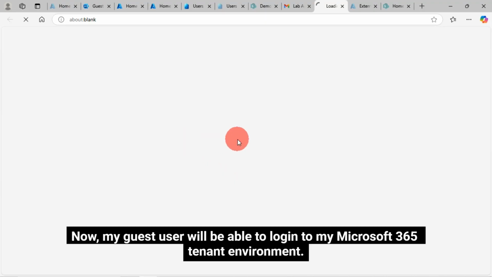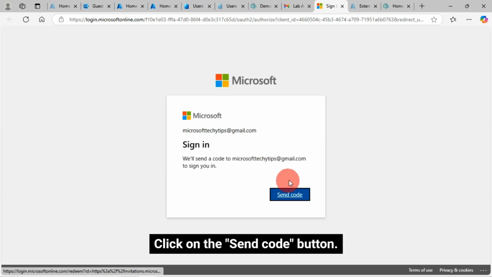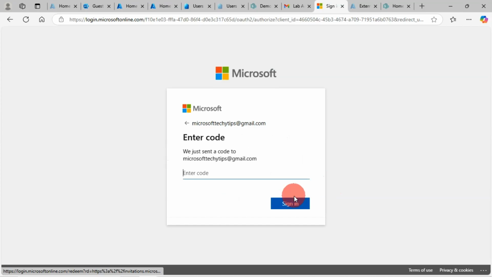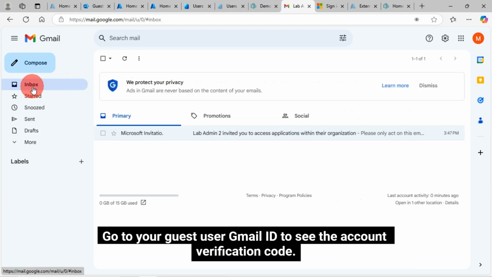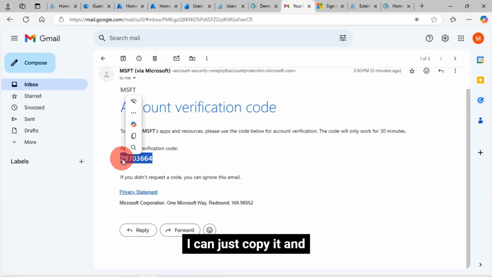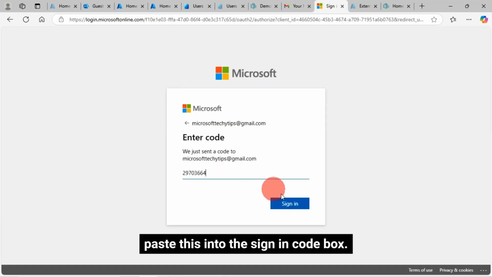Now, my guest user will be able to log into my Microsoft 365 tenant environment. My guest user is getting into my tenant using his Gmail account. Click on the Send Code button. My guest user will receive a Microsoft authentication code now in his Gmail ID. Go to your guest user Gmail ID to see the account verification code. I can just copy it and paste it into the sign-in code box.